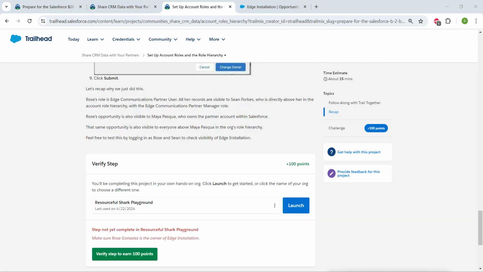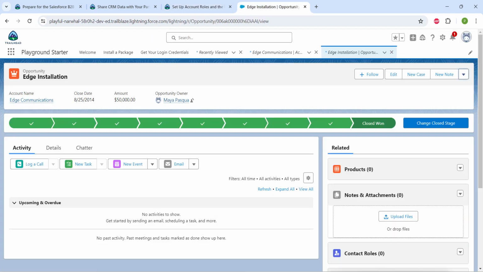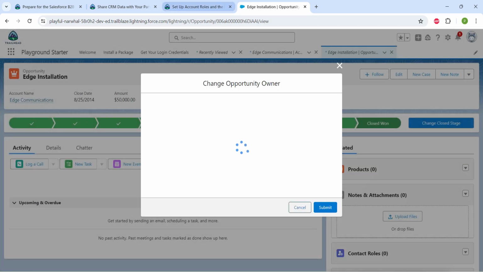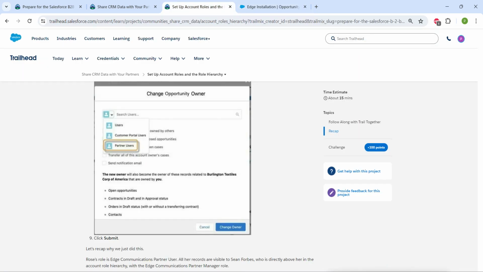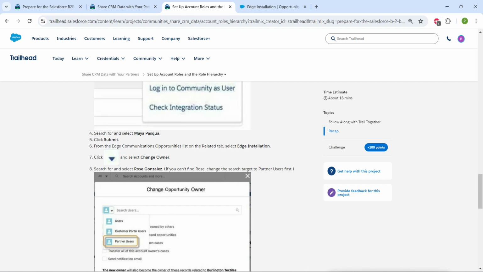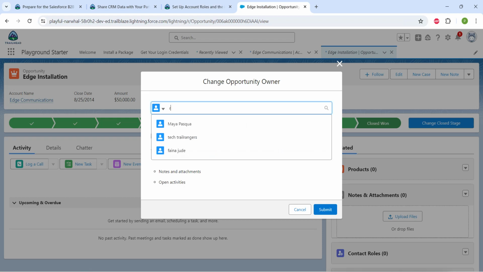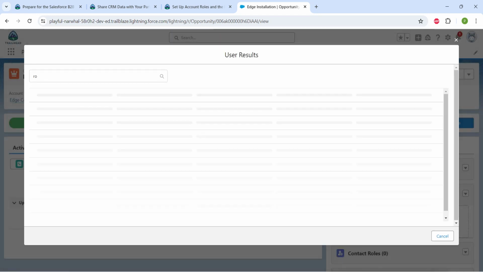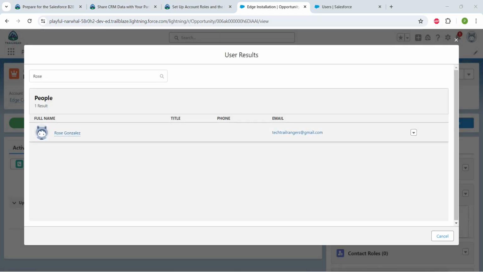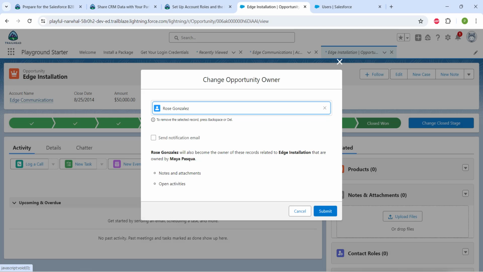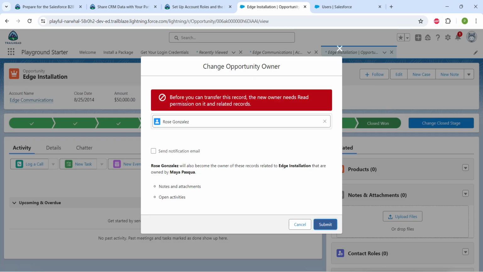So guys, we have made one blunder mistake over here. For Edge Installation, again click on the drop down followed by Change Owner, and here we are going to search for Rose. Maya is not the owner for this, we have to change it to Rose. So search for Rose, click on this Rose, and once it is done, click on Submit.